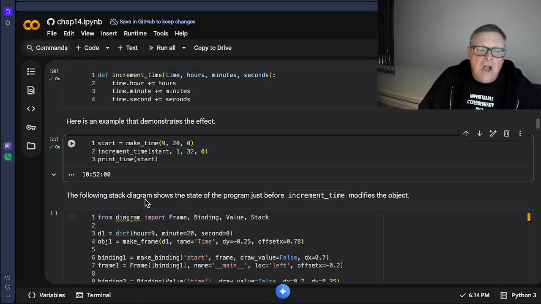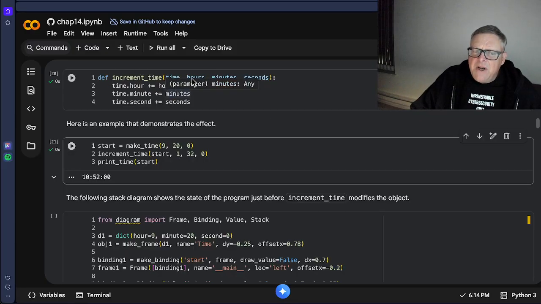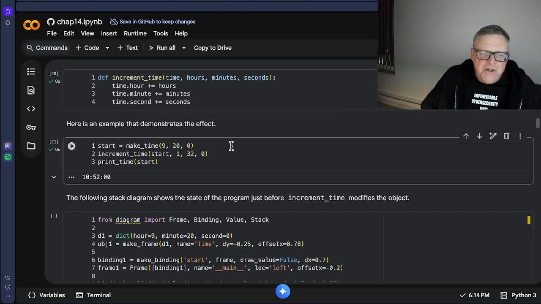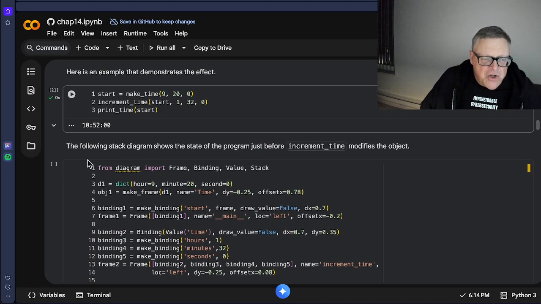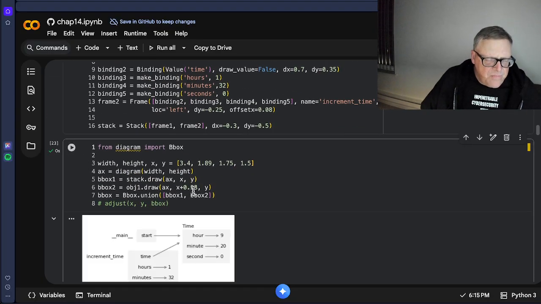So this is not a pure function. A pure function doesn't modify anything, it just returns something. And that's the kind of function that I'm used to. I think it's the kind that's easier to understand. It's not very obvious here that this is going to increment time in the calling function. That's a strange process that I think would lead to confusion. I would think it's a better style to stick with pure functions, and we'll make a pure function out of this later. So here they show you a stack diagram.